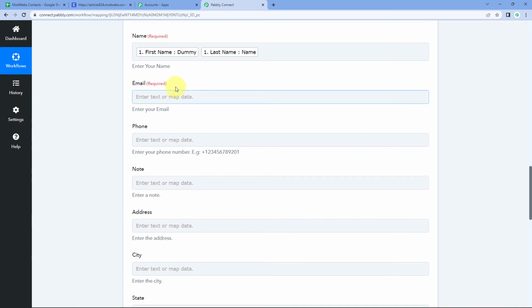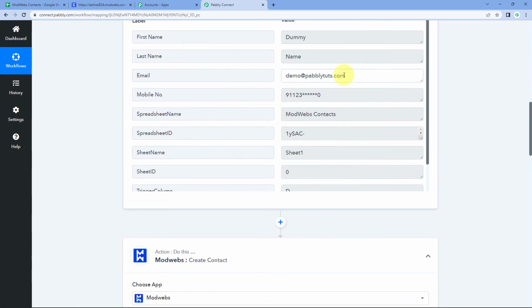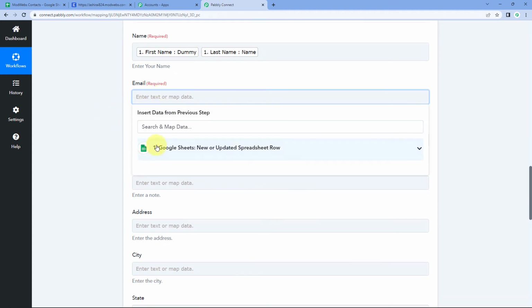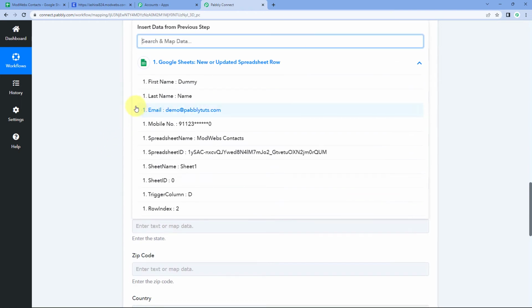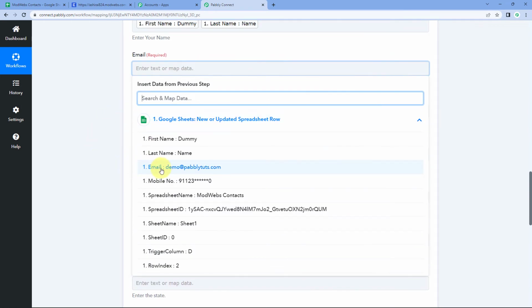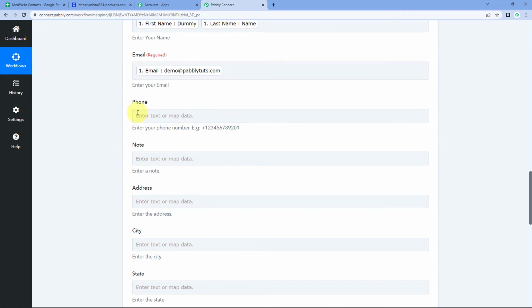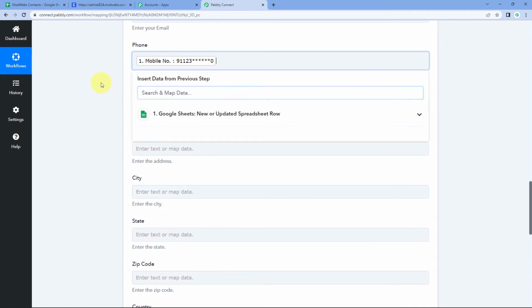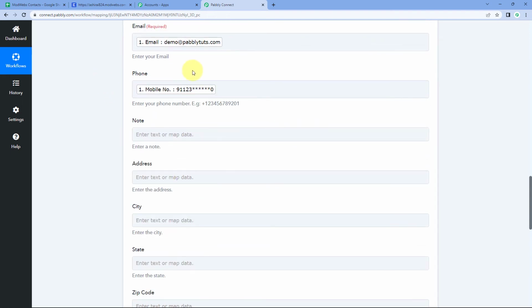After this, let's map the email address. So we have also received the email address from Google Sheet. So we have to basically map this email address over here. And guys, the process of mapping stays the same. Just click here, and from the drop down below, from the responses of data which we have received from Google Sheet, select the response of email and it will be mapped. Now, after this, let's map the phone number. Click here, and from the drop down below, select the response of phone number and map it.